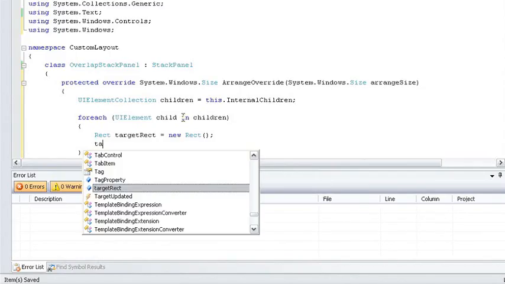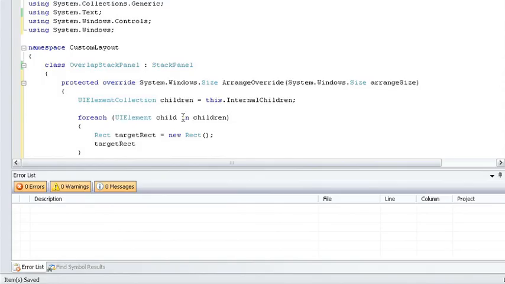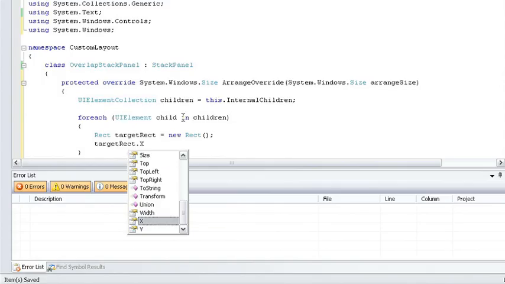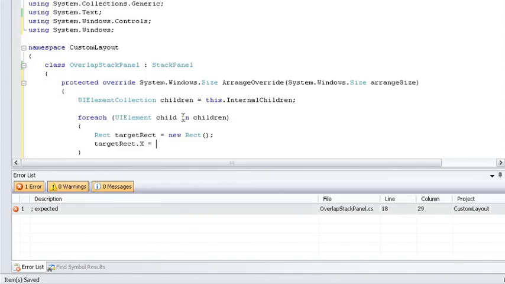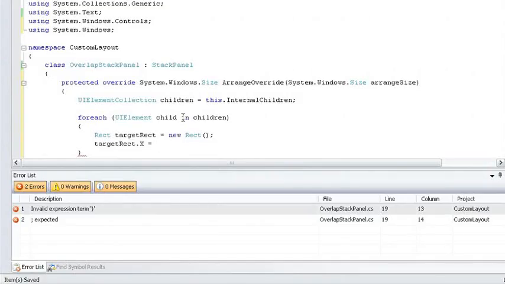In order to do that, I need to set 4 properties on my target rect: the X, the Y, the width, and the height. Let's start by setting the X. The X coordinate of my first child needs to be at 0, the next child 20 pixels over, the next one 40 pixels over, and so on. So I need to multiply 20 by the number of children I've already placed.